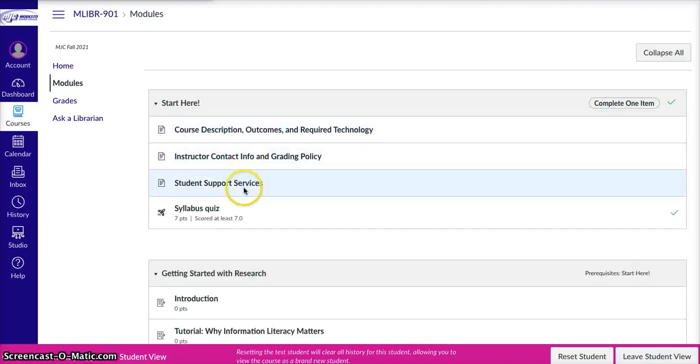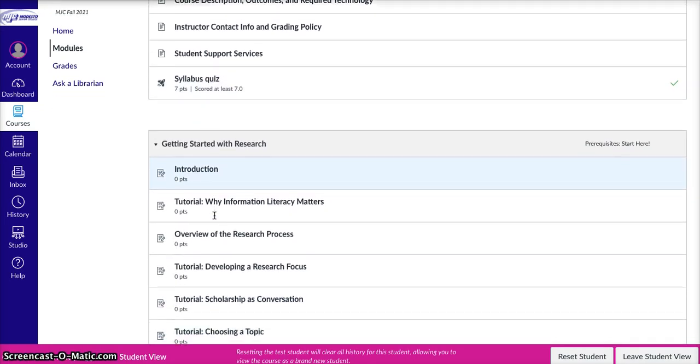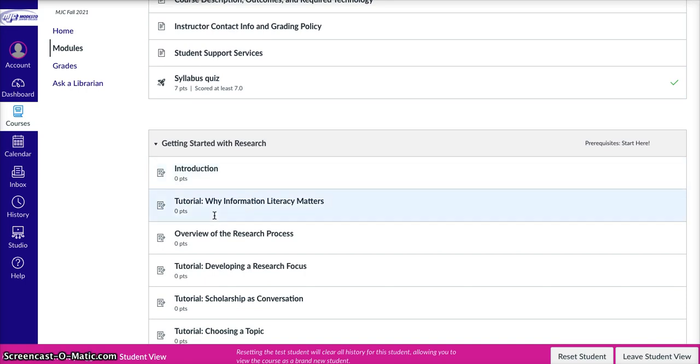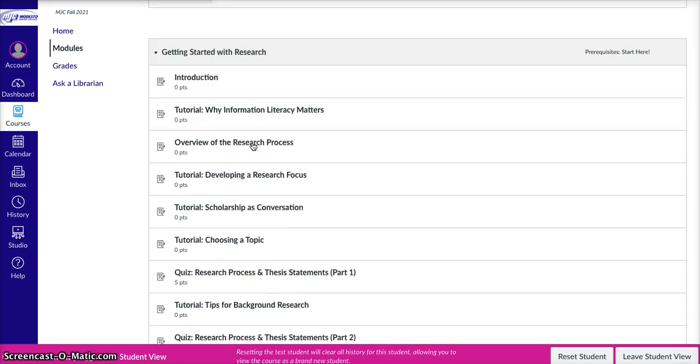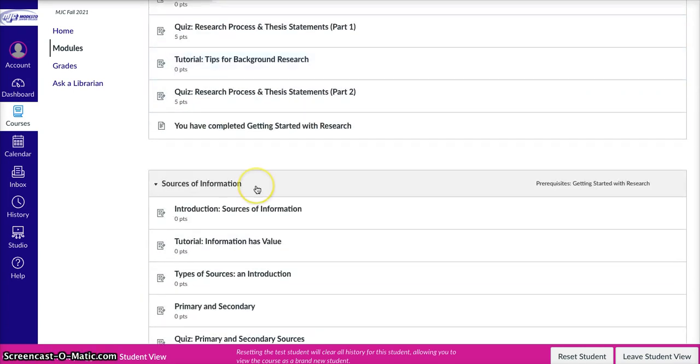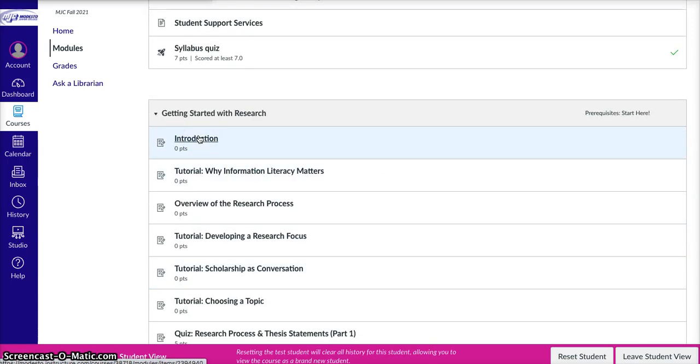Here's the Start Here module that I was talking about. You need to read all this content and then take the syllabus quiz. Once you pass it with a perfect score, get started on the rest of the course. There are 2 sections to each of the 3 courses, and in this, the first of the courses, the sections are called Getting Started with Research and Sources of Information. You'll want to start up here at the introduction and then work your way through the course.